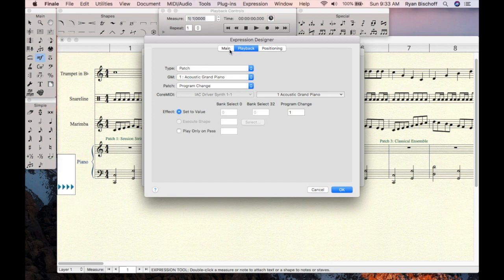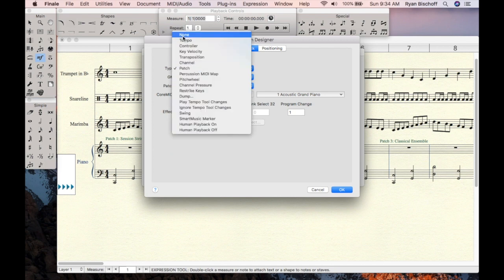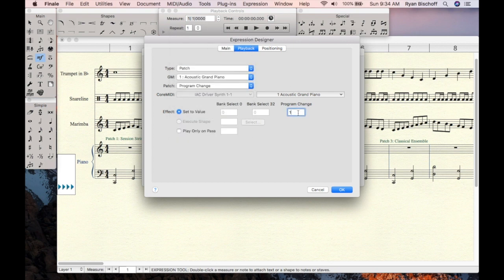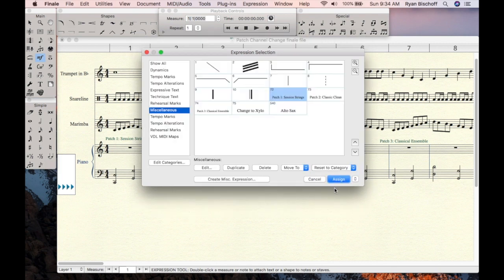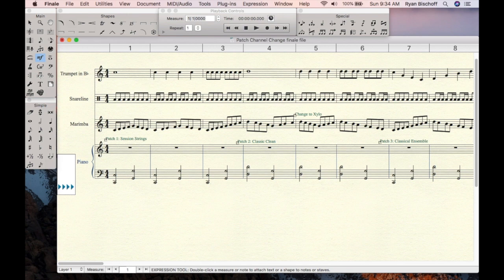Then go to playback. It'll show up as none when you first create it. Go to patch, and then program change 1. And then you hit it. As long as you're on the right staff for the program change to go to Mainstage, the Core MIDI will show up as the proper driver. So then you hit OK. You can hit assign. I already got it there, so I don't need to.